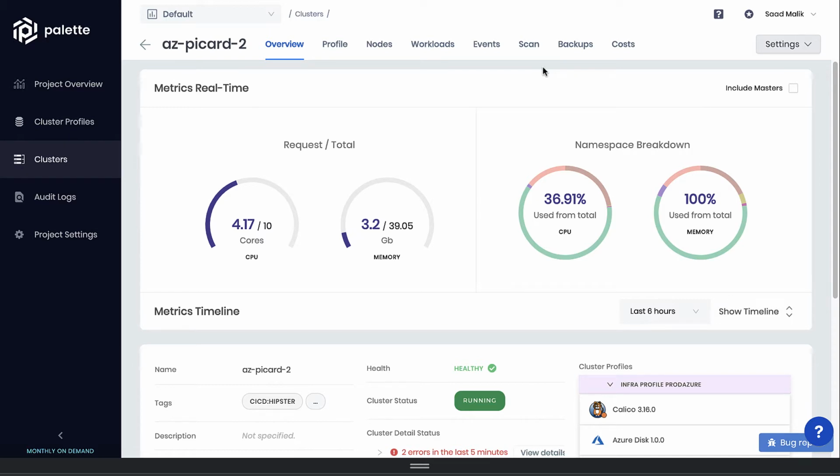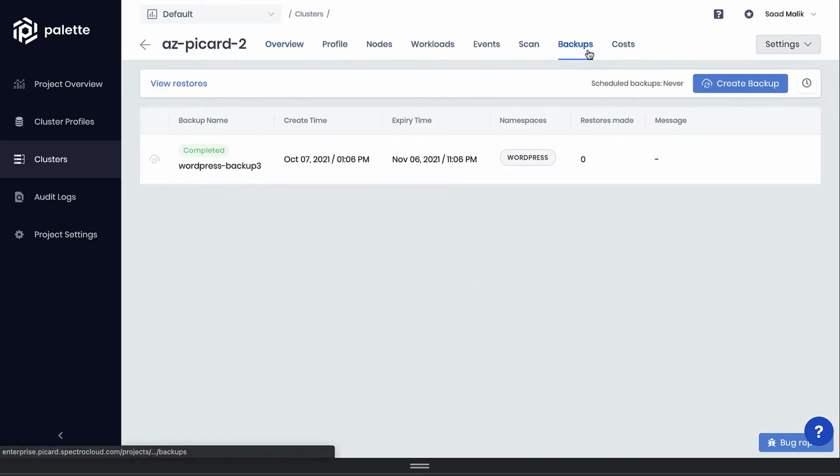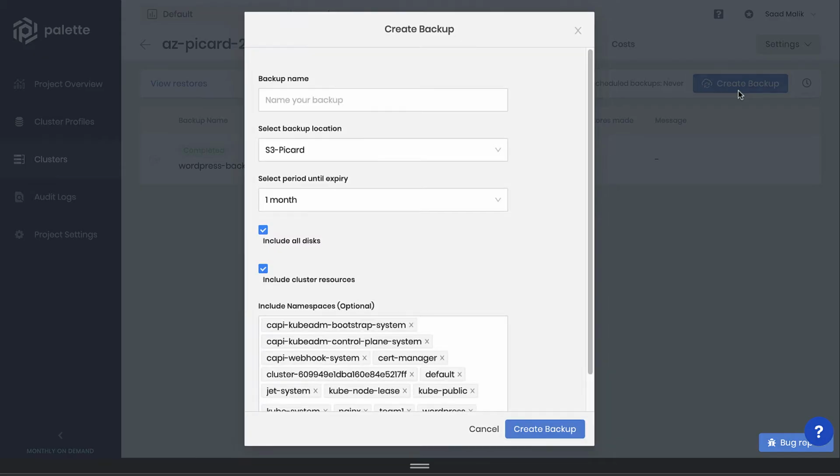A backup will archive any designated resources and persistent volumes to a compatible data store, such as Amazon S3 or an Azure Blob Storage. To initiate a backup, go to the cluster details page and switch to the Backups tab, and then click on Backup Now. Specify properties such as the backup name, backup location, the expiration of the backup, and others.